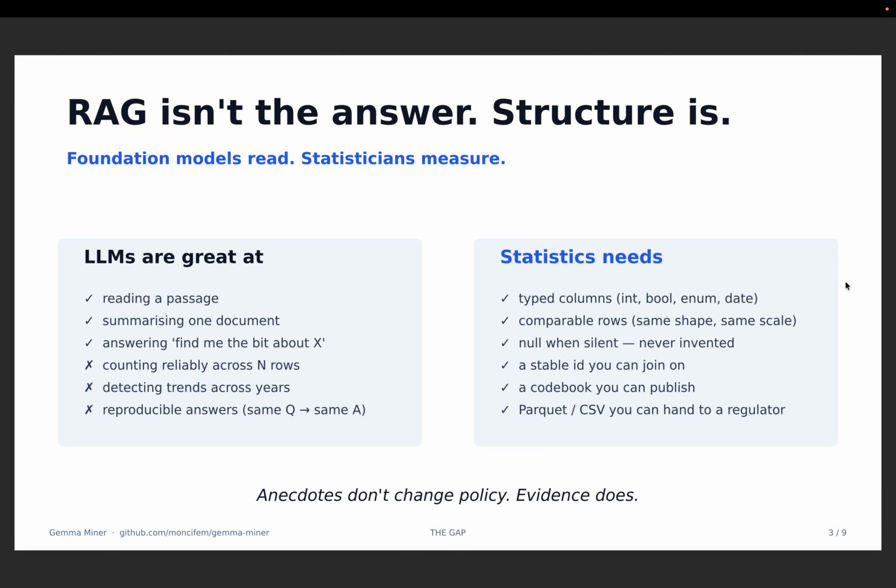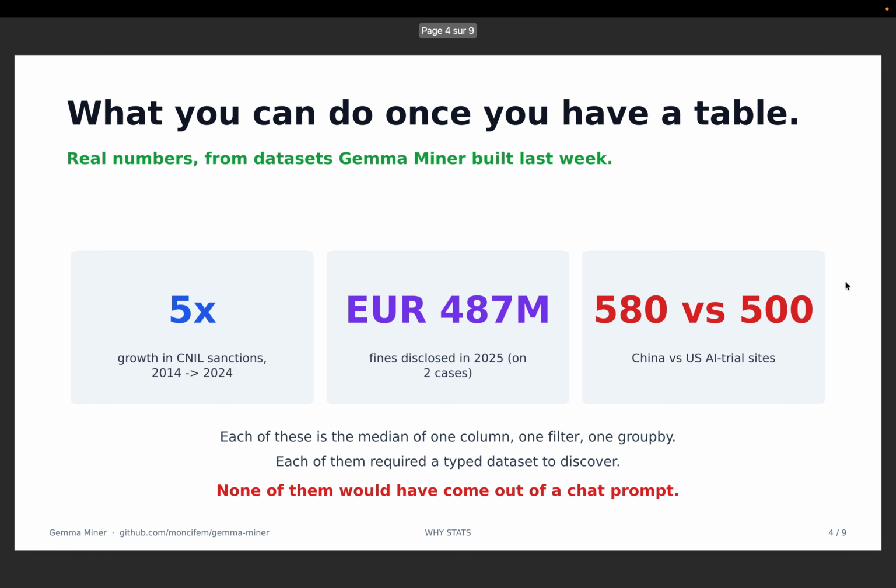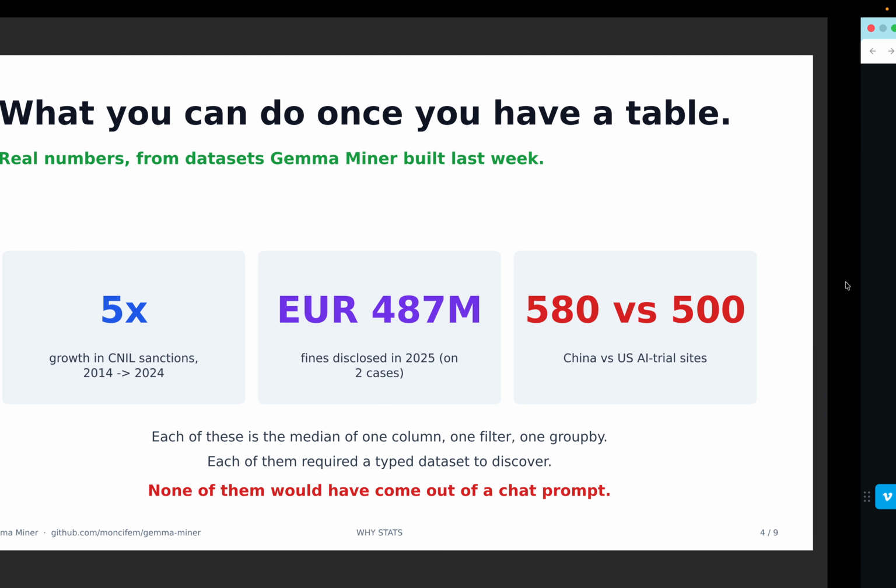They are really good at reading passages, summarizing documents, and answering relatively simple questions about elements. But once we have more advanced questions, such as what relationship can we extract from X and Y, things like linear regression, maybe training models to predict something, we need real datasets, real columns. And once we have that real dataset, we can extract real numbers. These are numbers that were extracted from real websites using Gemma Miner, and I will show them later on.